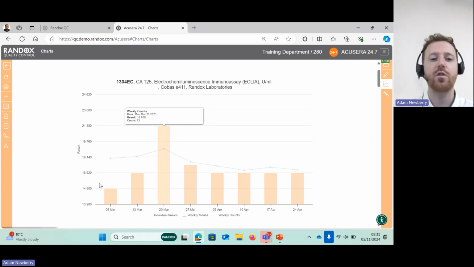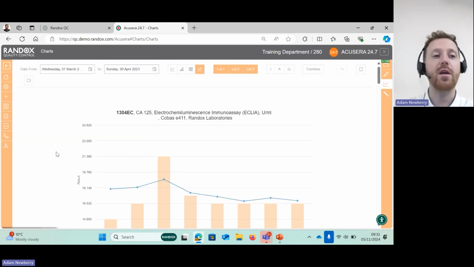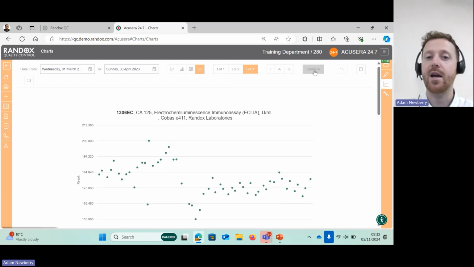So it allows you to evaluate two things. One, the trending of your mean. Are you seeing a lot of drifting or a lot of shifts? And two, what is our stock usage? What is our QC usage? This can also be very useful for the likes of combining again.